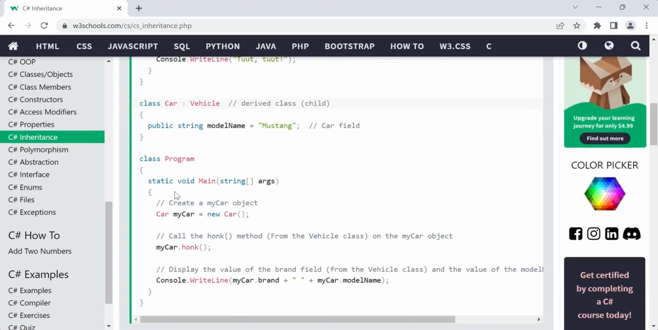In the Program class, I have a Main method. In that Main method I create an object for the Car class, myCar. Then I access the Vehicle method, the base class method. You can do that because the Car class also has all these methods and fields inherited. So I call the honk method from the Vehicle class on the myCar object. By using this derived class object, we are accessing a base class method. This is the concept of inheritance.